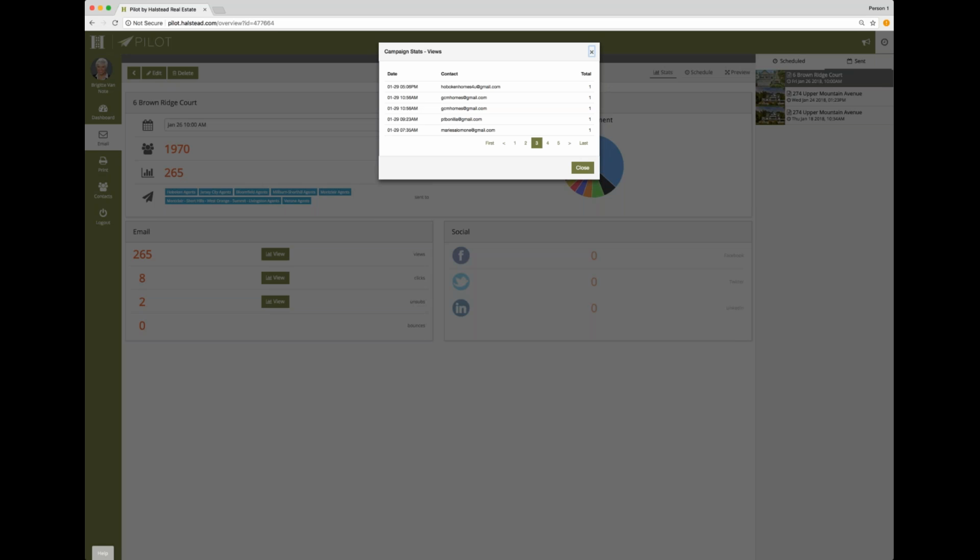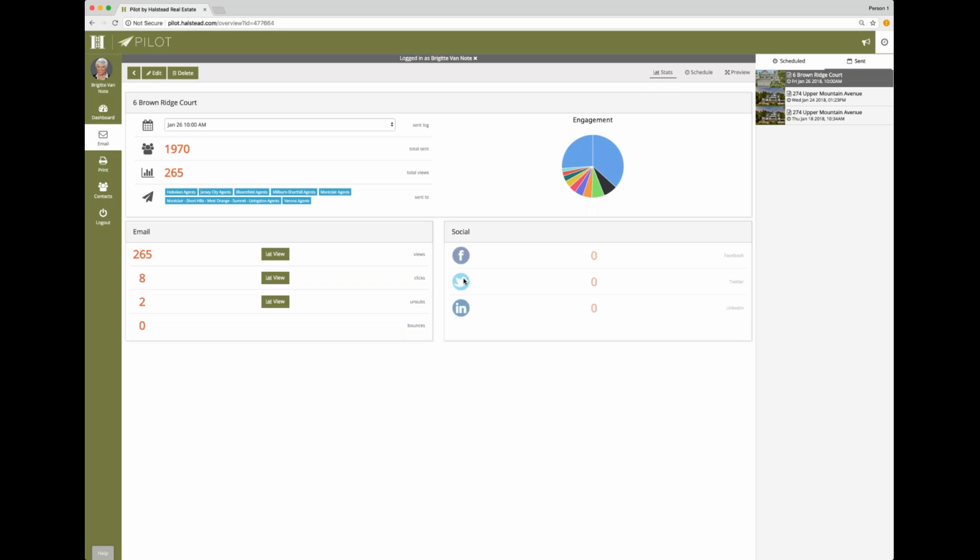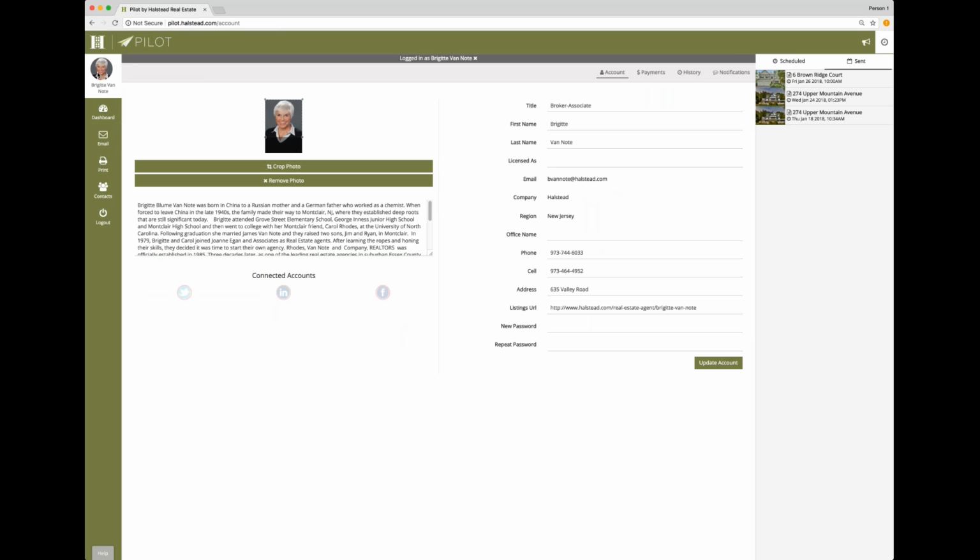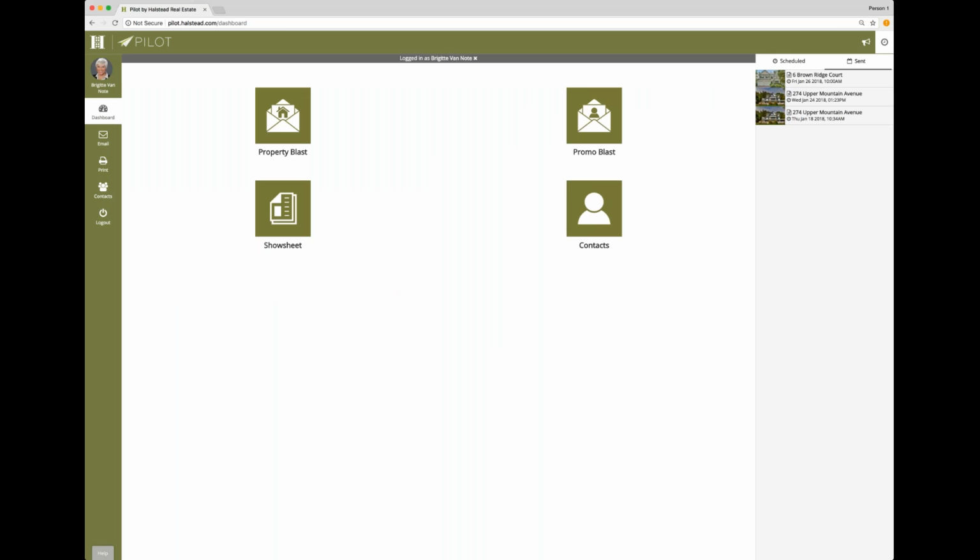You could also share this to your social media pages. I don't believe she's connected any of hers. To do that, the agent would just click on their headshot and then connect the accounts through here. So once you click on here, it'll ask you to log in, grant access, and then the logo will be colored in. That's how you know it's fully connected.